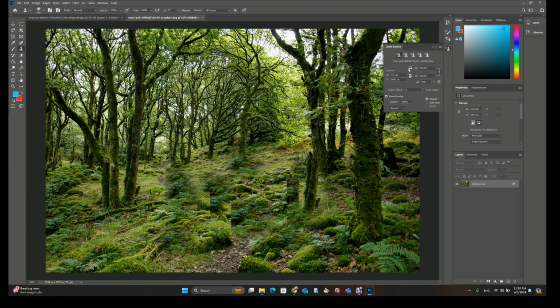Okay, so what is the usage of this source? X and Y are the horizontal and vertical positions. And this is a flip: flip horizontally and flip vertically.